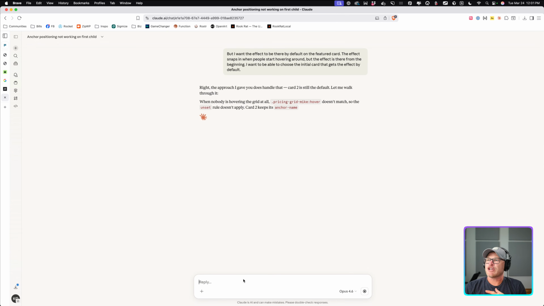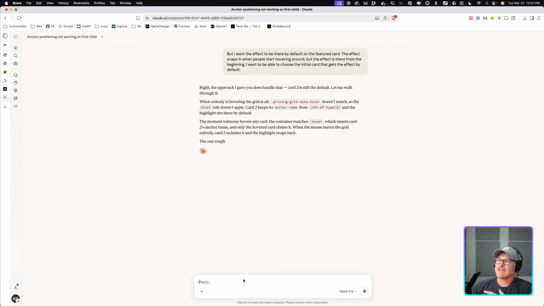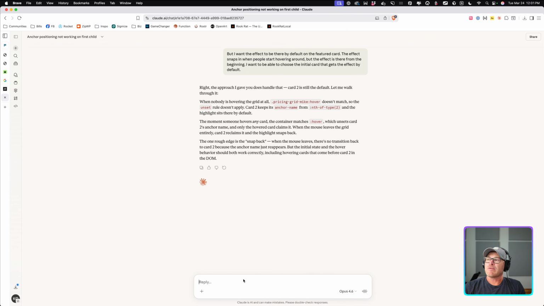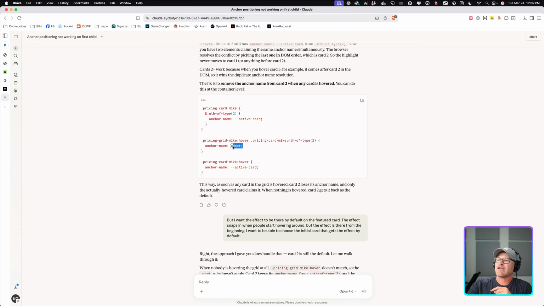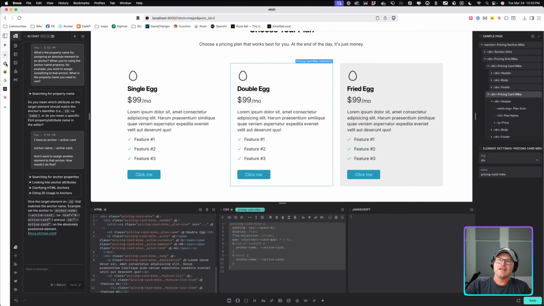Right. The approach I gave you does handle that. Card 2 is still the default. Let me walk you through it. When nobody's hovering at all, the pricing grid hover doesn't match, so the unset rule doesn't apply. Card 2 keeps its anchor name from nth-of-type 2, and the highlight sits there by default. The moment somebody hovers any card, the hover matches. So what did you change? Oh, anchor name. Oh, okay. Oh, you unset it. Okay, you unset it on hover. You unset it. Okay, so there's a more efficient way to do that.